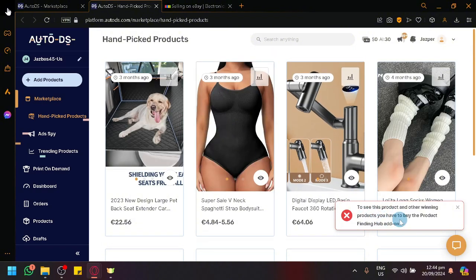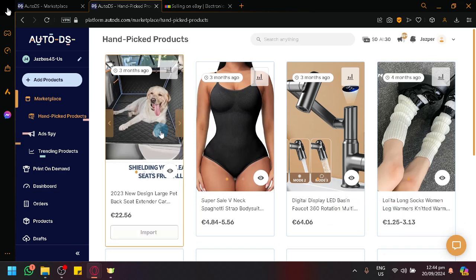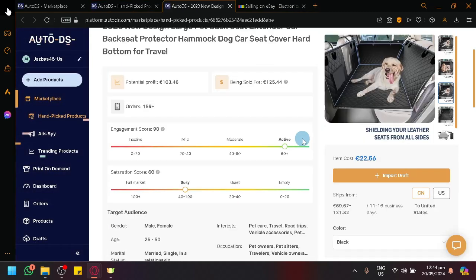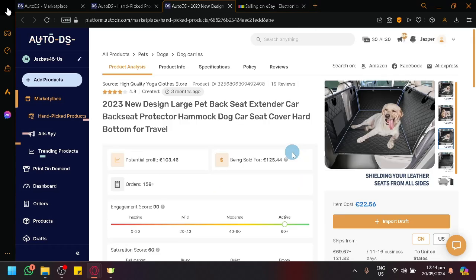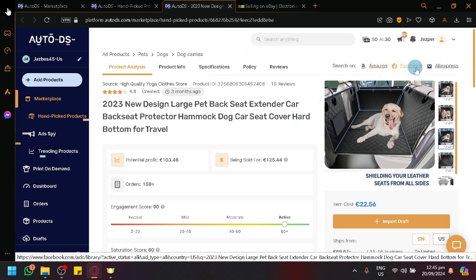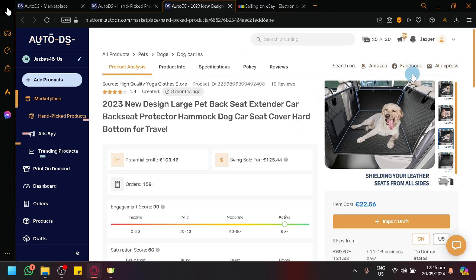As you can see here, I was trying to use a feature that does not allow me to. But anyway, let's just view a random product for now. And there we go. As you can see, you will be able to see product analysis, product info, specification, policy, and reviews. You will be able to find it on different platforms as well, like Amazon, Facebook, and AliExpress.